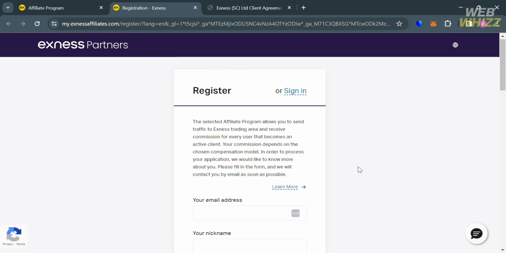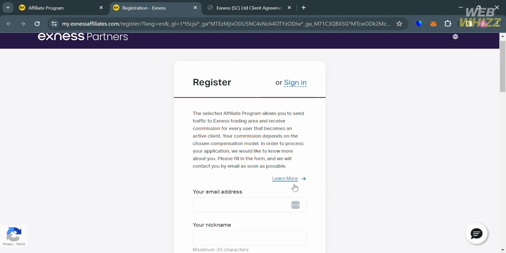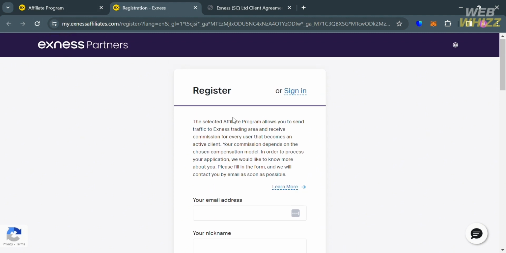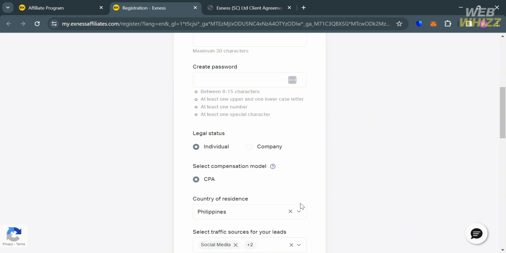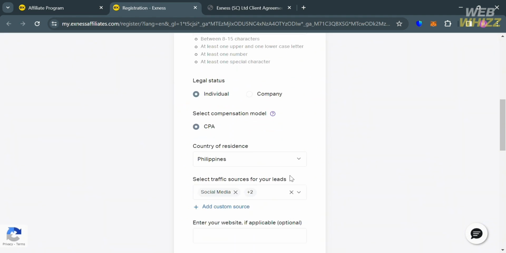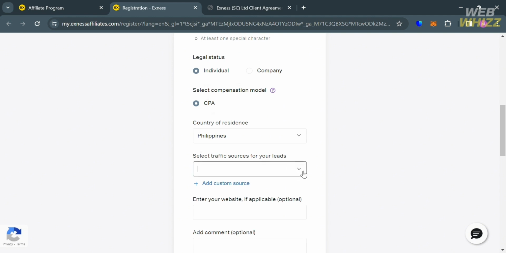And you also need to remember that in the commission structure of Exness, affiliates earn commission based on the trading activity of the clients they refer to Exness. So the commission structure may vary depending on factors such as the trading volume of referred clients, the type of accounts they open, and the revenue model chosen by the affiliates, such as CPA, which is cost per acquisition, revenue sharing, and hybrid models.